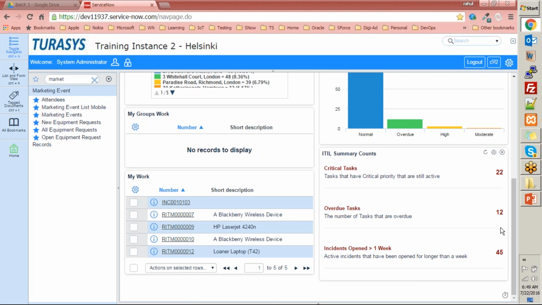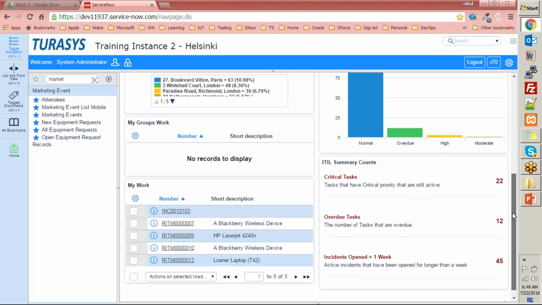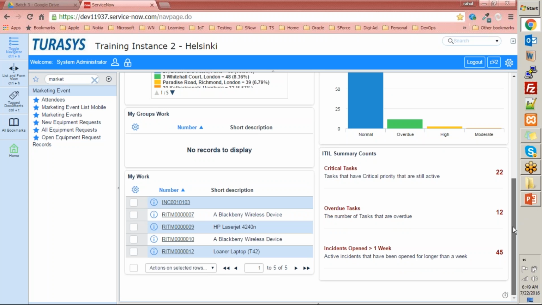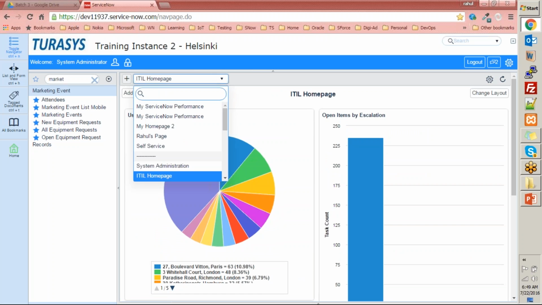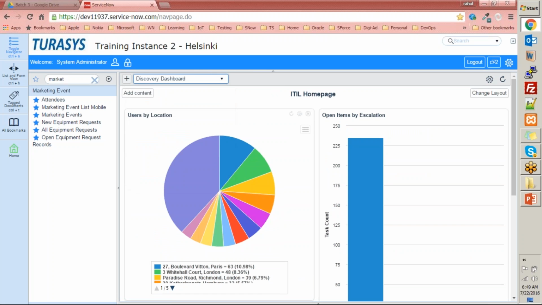If the tasks are overdue, there could be an SLA breach. You understand SLA, Michael? Yeah, service level agreement, right? So if the tasks are overdue, there could be an SLA breach, and that could lead to escalations and customer dissatisfaction, right? So you have to investigate and find out why the tasks are overdue, and what can be done to get those tasks completed in the specified time frame, etc. So you get all this information as a summary here on the ITIL page. You can utilize it. Let's go to the discovery dashboard.